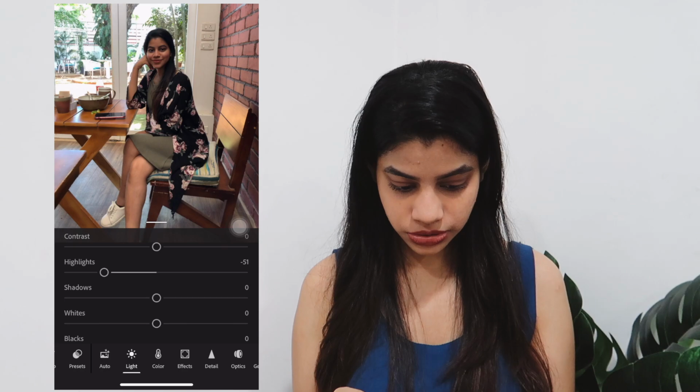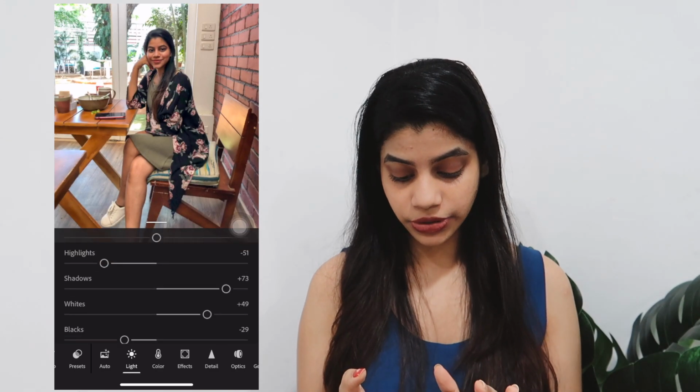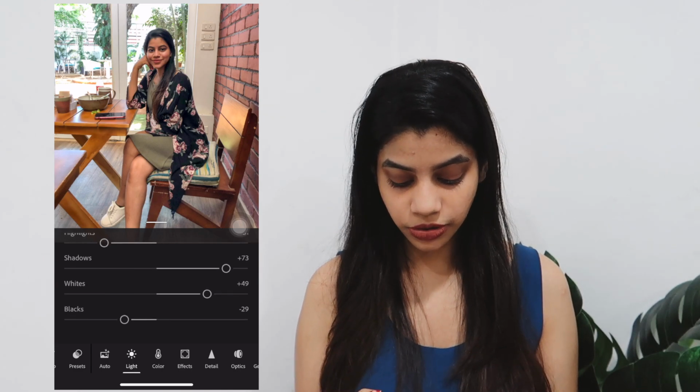And shadows, 73. If you can see, that's already gonna get you some light in the photo just with the shadows and highlights. It's already looking better. And I'm gonna increase the whites. Whites is gonna make the photo look a little brighter, and bringing down the blacks to like -29. So those are the things that I'm gonna do in the light section, and I'm gonna go to color.